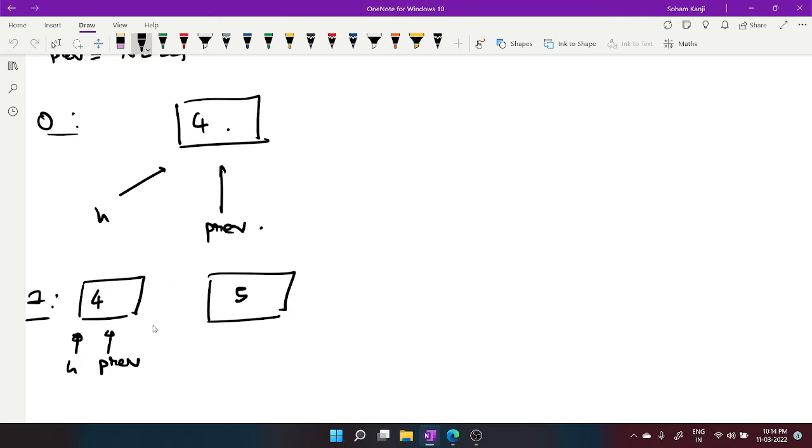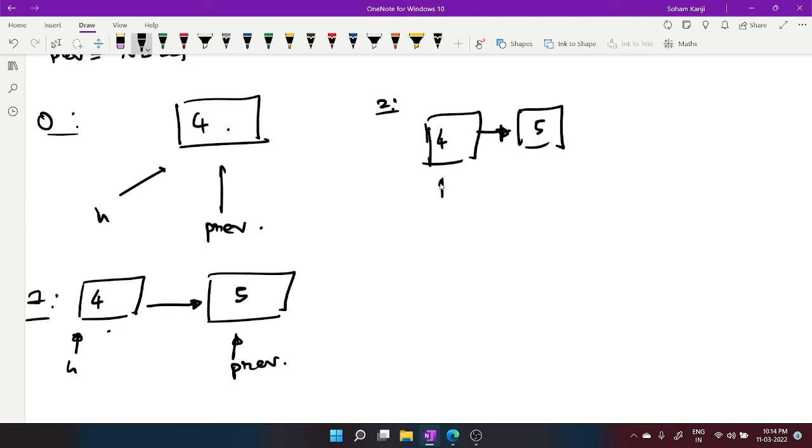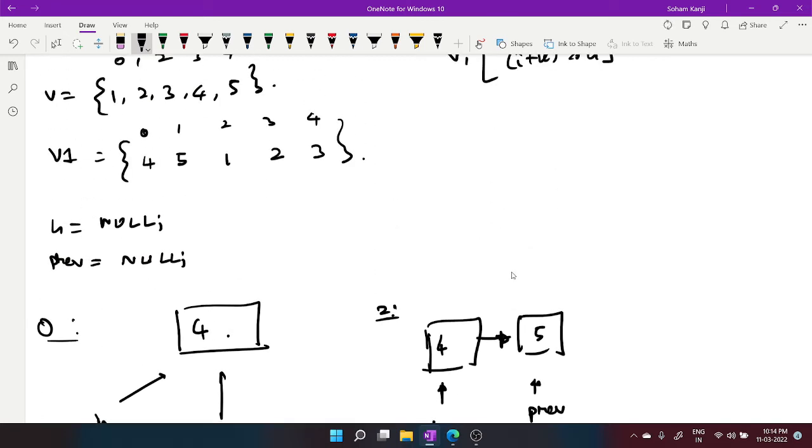So what we need to do is create a link between prev and this newly formed node. As per the code, next of prev will be equal to the new node. And then we make prev point to this node, as simple as that. Now let's consider the second iteration, at index 2. We have 4, 5 formed so far. H is pointing to 4, prev is pointing to 5, and the new element is 1.